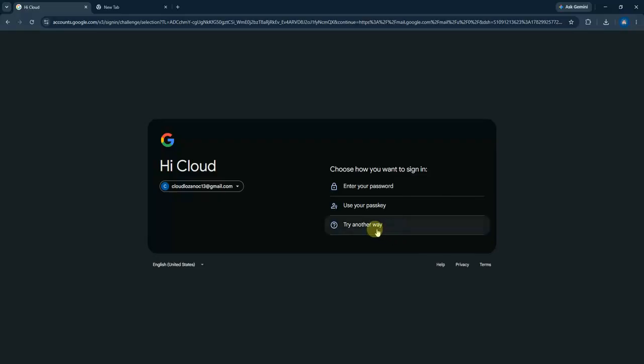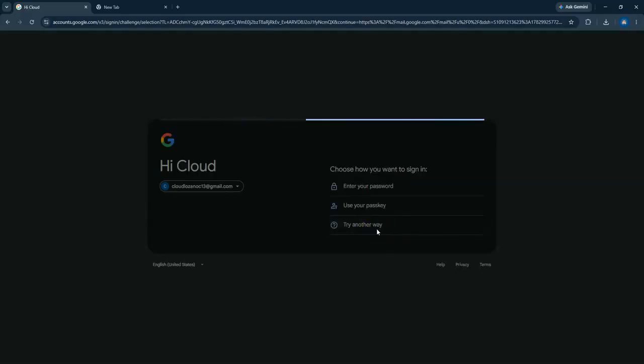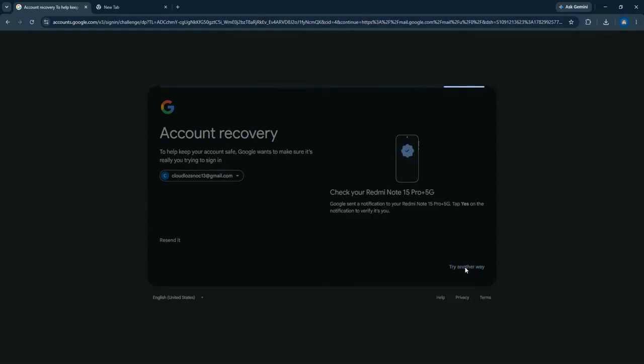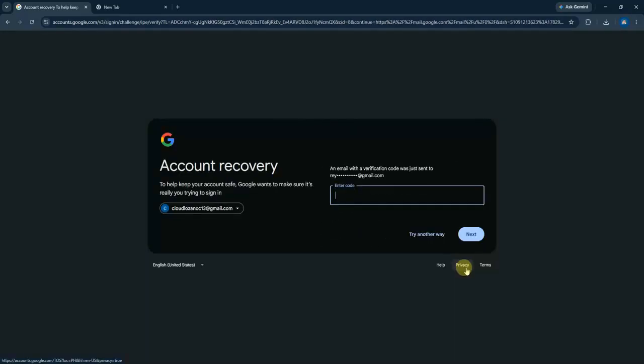Google will then prompt you to verify your identity, which could include sending a verification code to your registered phone number or recovery email. Choose the option that you can access. For instance, if you choose to receive a code via text, check your messages and enter the code when prompted. If you're using recovery email, check your email inbox for the code from Google.